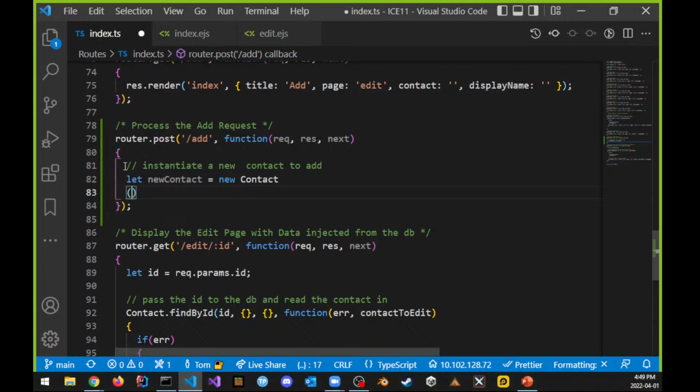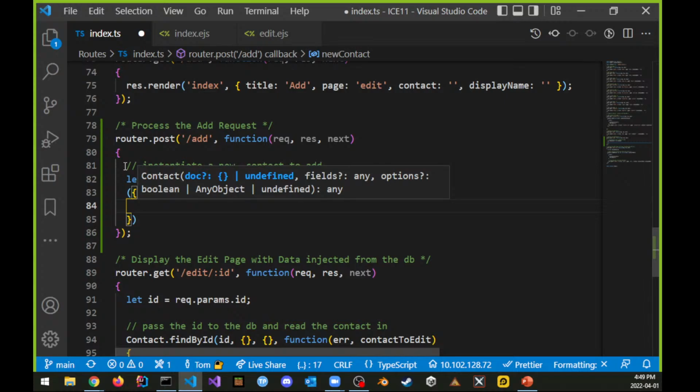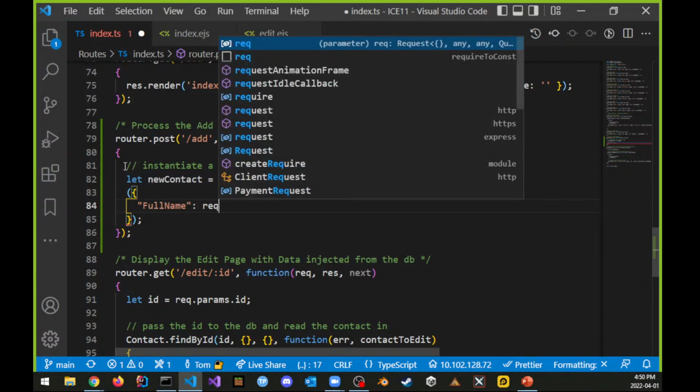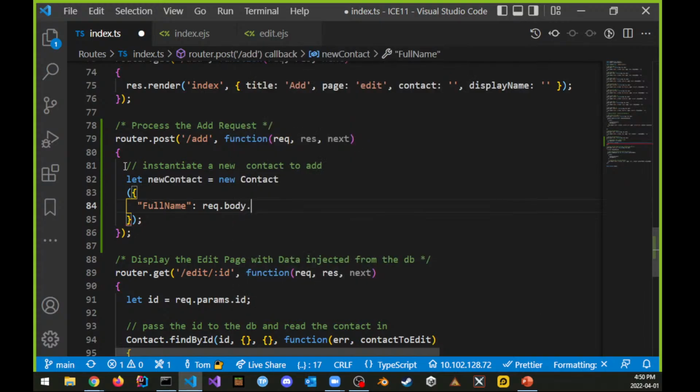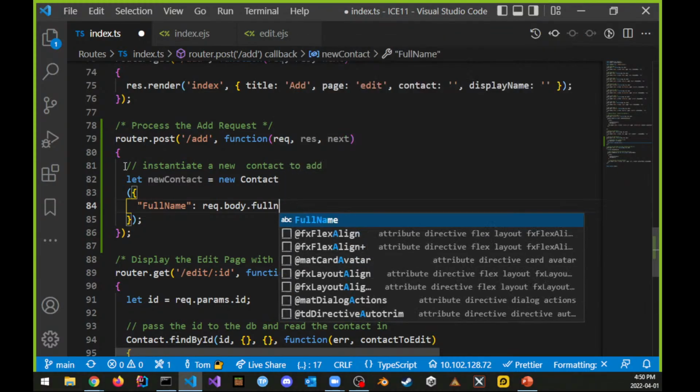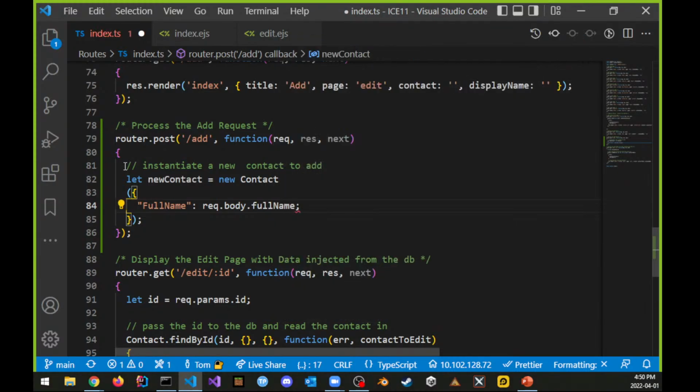And I want to use constructor notation with a curly brace. The curly brace needs a schema type, which is full name. And now I want to use the request.body.fullname with a lowercase f. Why lowercase f? Why does it have to look like this? Why isn't it uppercase f like everything else? Because the parameter being passed by the form is lowercase. Absolutely. The parameter being passed by the form is a lowercase f.